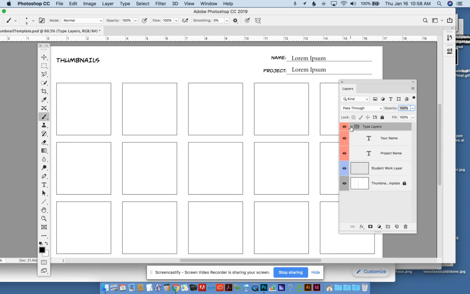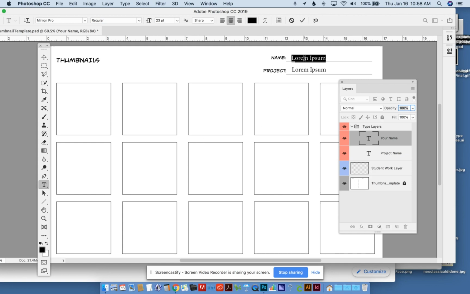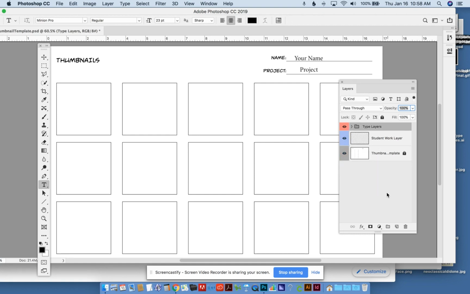But let's expand it again, and we see there's a layer for your name, which is where you would hit T to get to the type tool, and then you'll be able to actively type in your name on that layer. Go down to this layer called project name, and you're still going to be in the type tool, which you can get to with just touching T on your keyboard. You're going to click on that and type the name of your project there. Now that you've done that, you can just collapse that. And you could even lock those layers now, so you won't be clicking them.